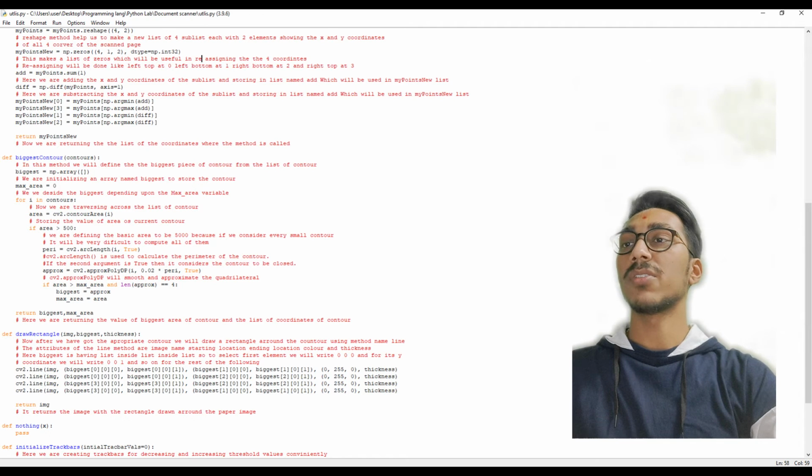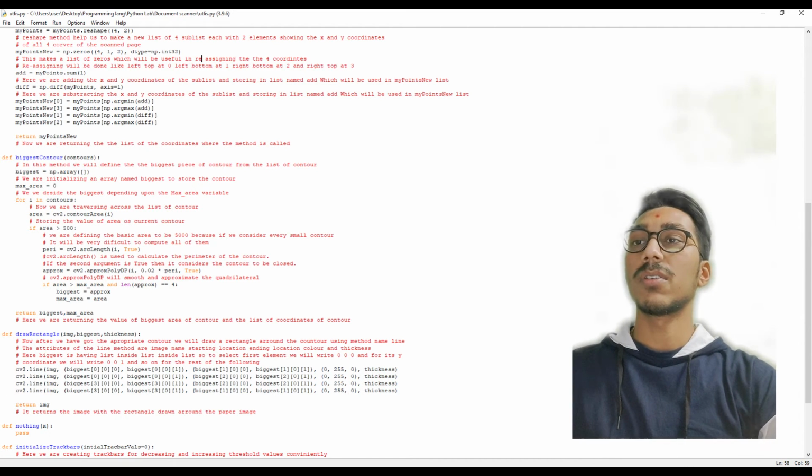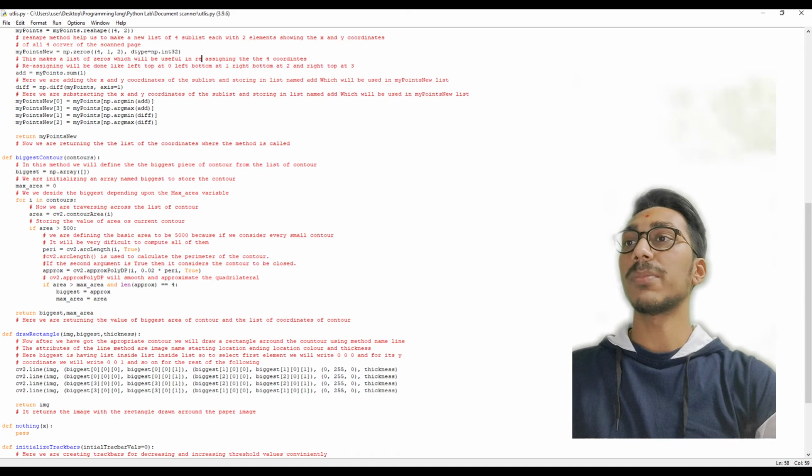Here we'll pass all the contours which we have found in the previous final example. In this method we will define the biggest piece of contour from the list of contours. Biggest is equal to np.array, which we have entered here. We are initializing an array named biggest to store the contour.